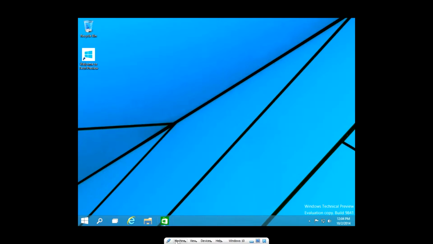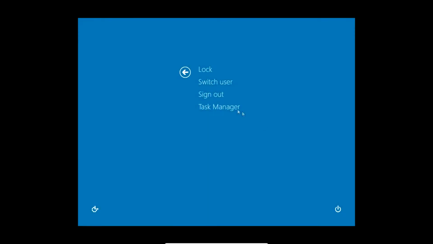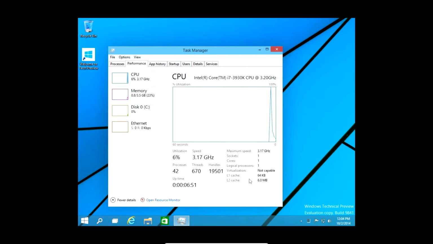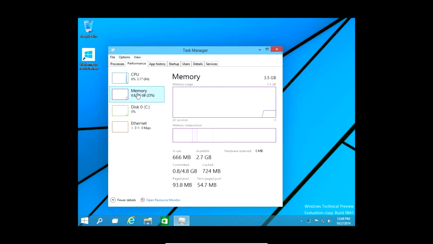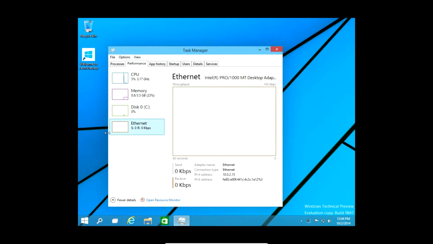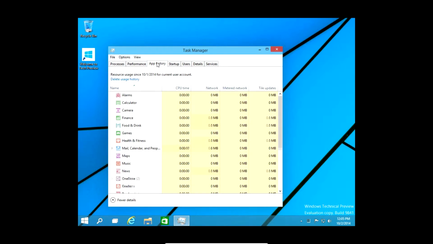Also, if we insert Control-Alt-Delete, we still have this really nice Task Manager that we had in Windows 8.1. It's really cool. You got memory, you got disk. I really like this Task Manager. It gives you all the information about everything. Then you have Ethernet. Actually, technically it's going through VirtualBox and then my ASUS Wi-Fi adapter. And then we got App History, and another thing, they're still calling them apps.